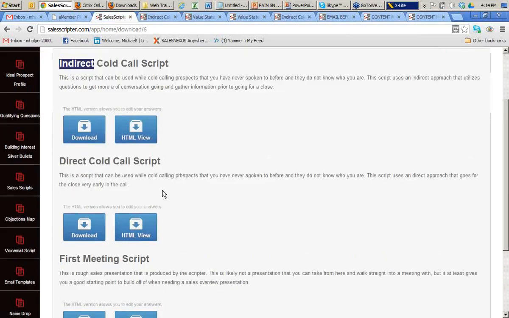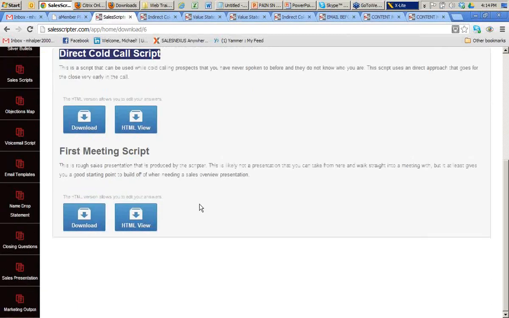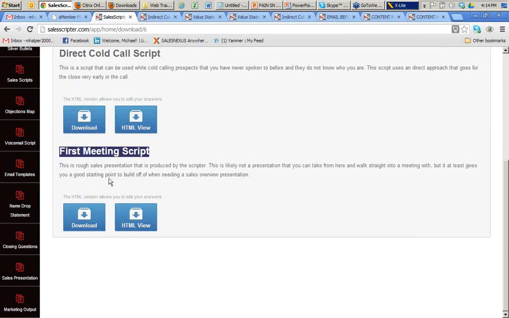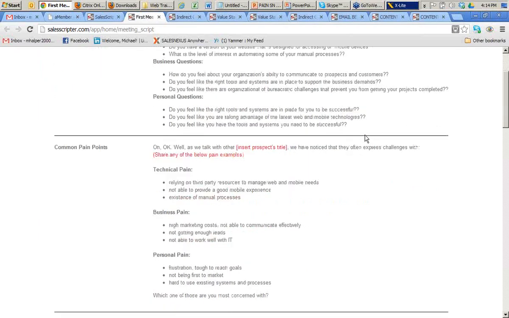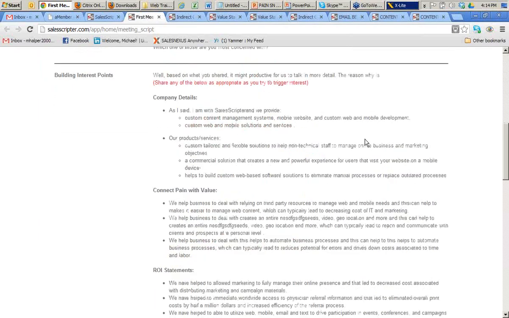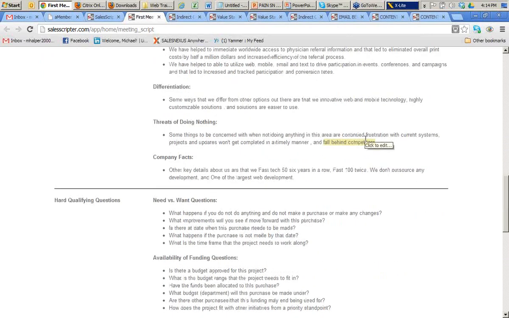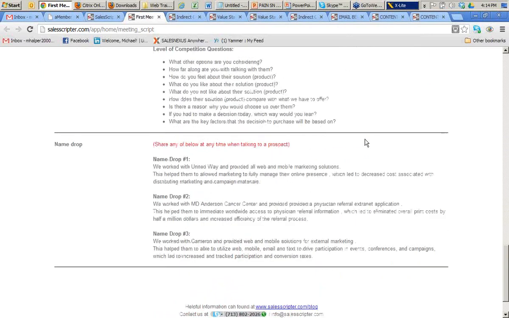There's another script that goes for the close fairly early on, and this library of templates will continue to grow. There's also a first meeting script. You might be more of a field sales or face-to-face salesperson. Here's a first meeting script, qualifying questions, pain points still come in, building interest points, some hard qualifying questions.